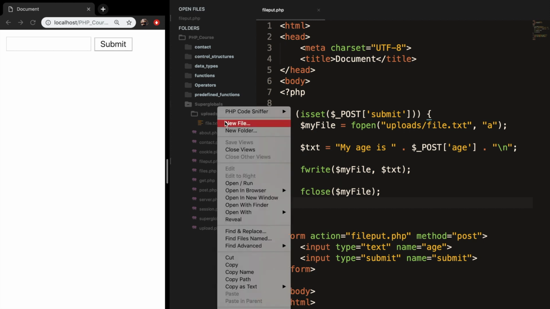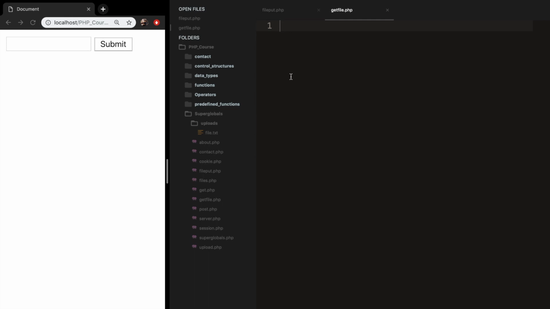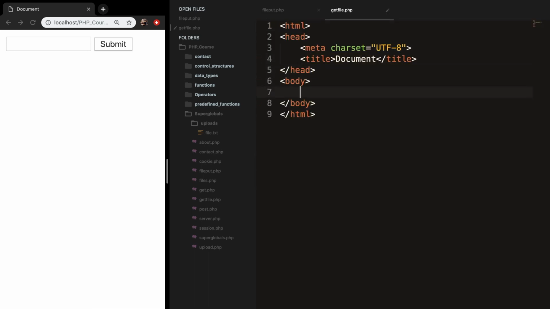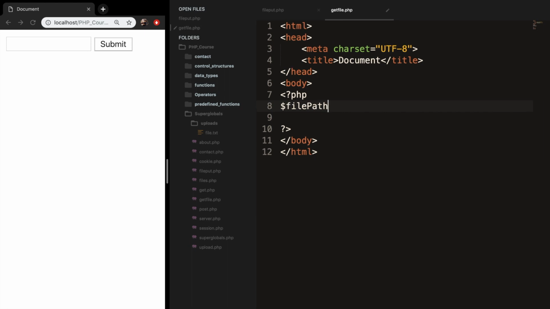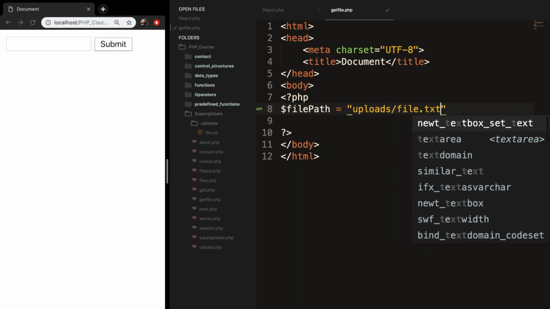So let's create a new file and let's call it getfile.php. Let's type doc, hit tab, create opening and closing PHP tags. And now we can start. So first off, we need to create a new variable with the path of the file. So let's create a variable called file path. Let me zoom in and set it equal to, in double quotes, uploads. And the name of the file is file.txt.